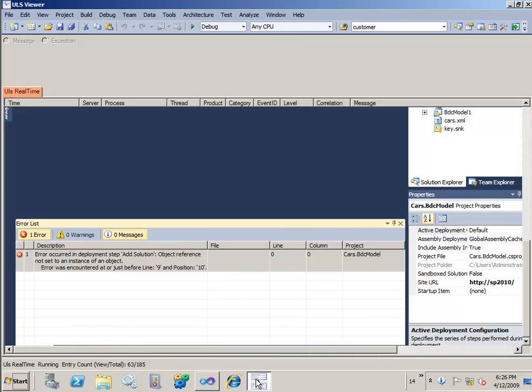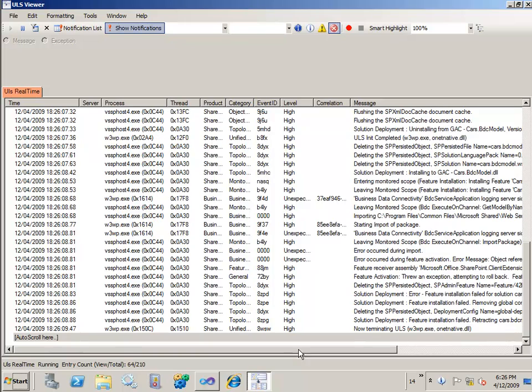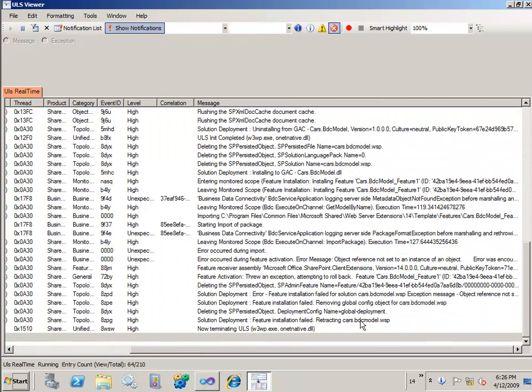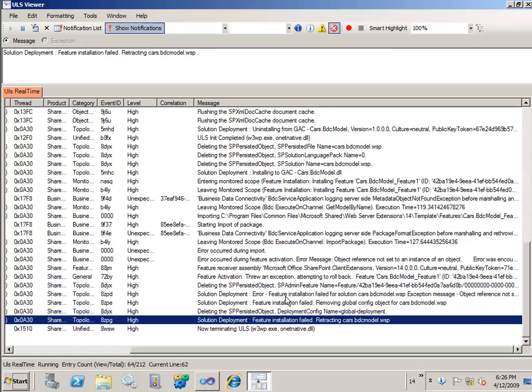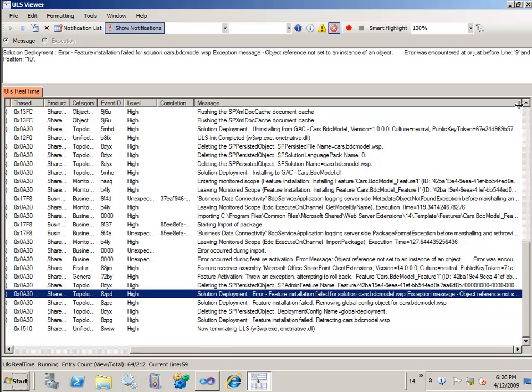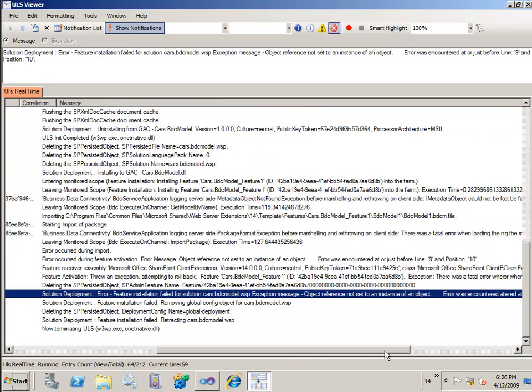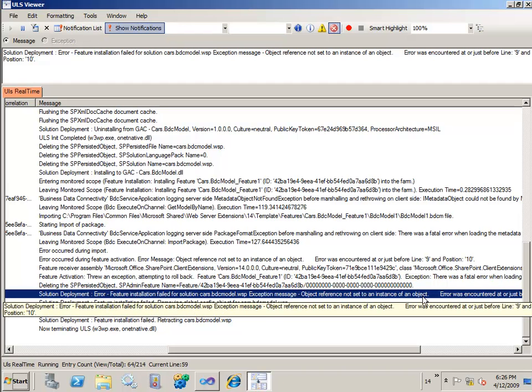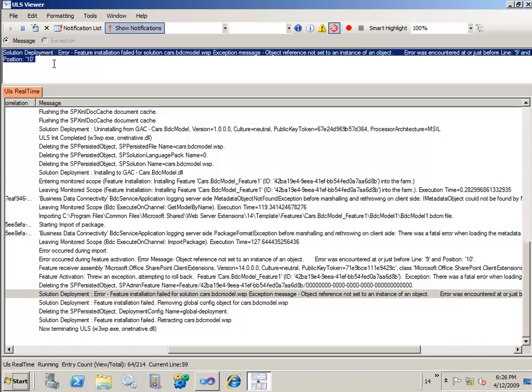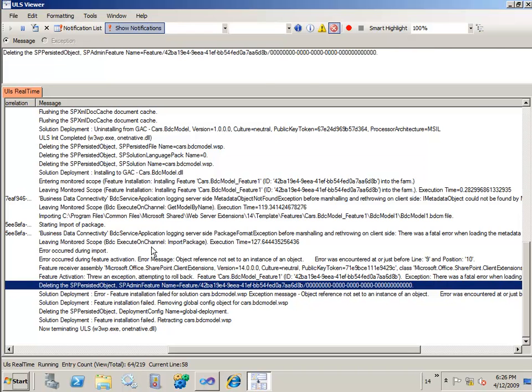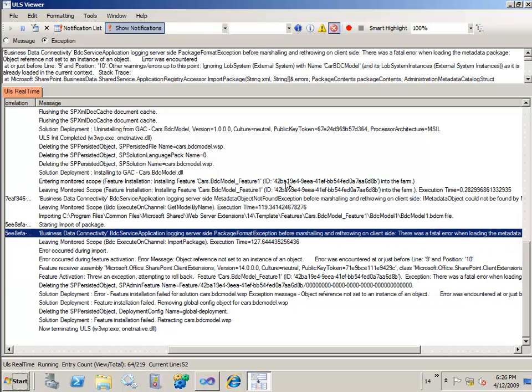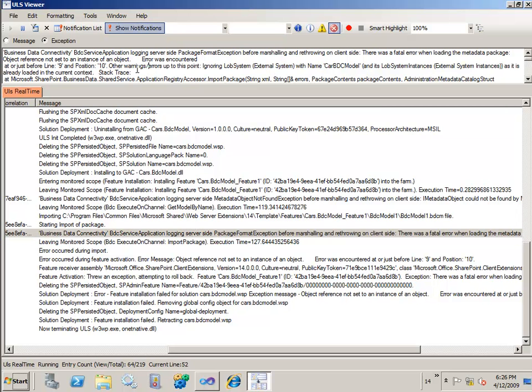you actually see I get that error, but then if I have a look in here, you should see that I get my object reference not set to an instance as an object, and you see that that appears up there. Now if I just explore that a bit more, you'll actually see that there's a bit more of an error here in terms of what's going on.